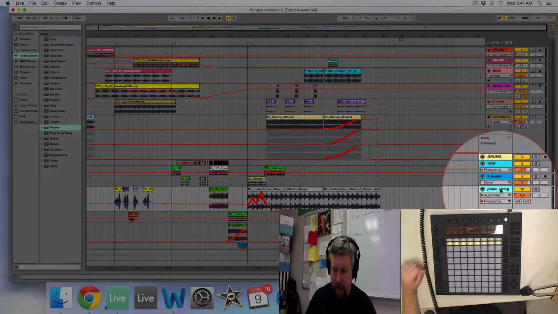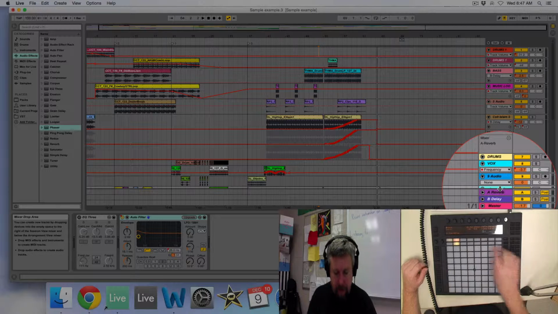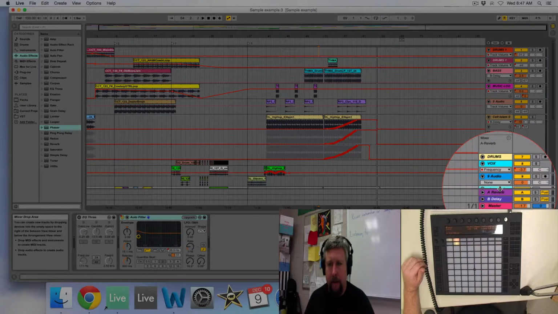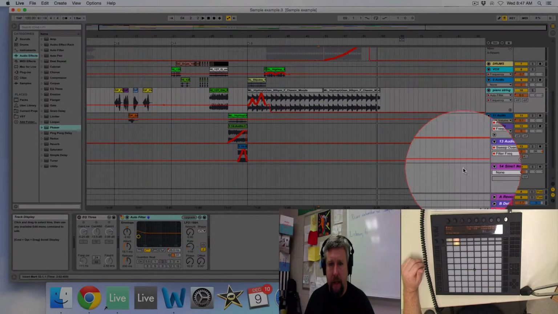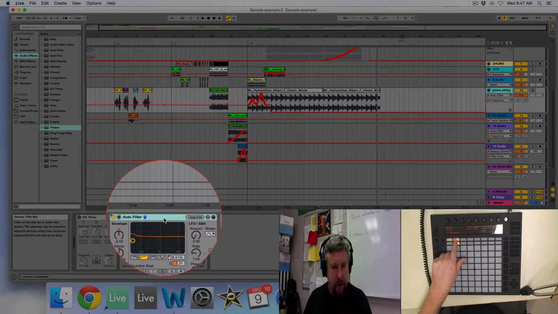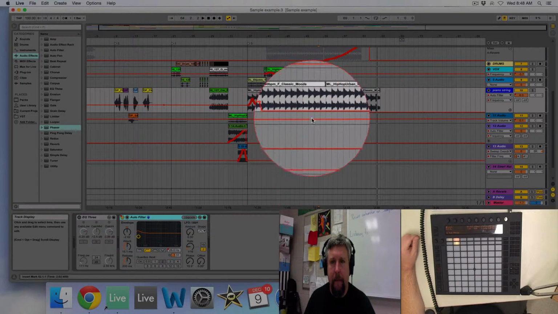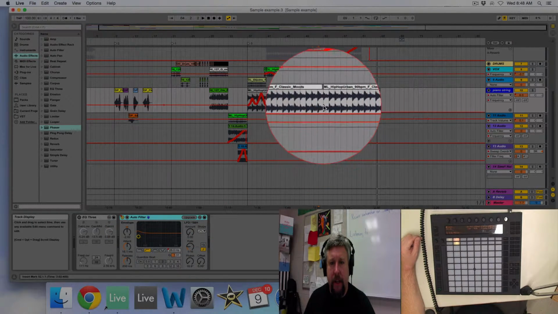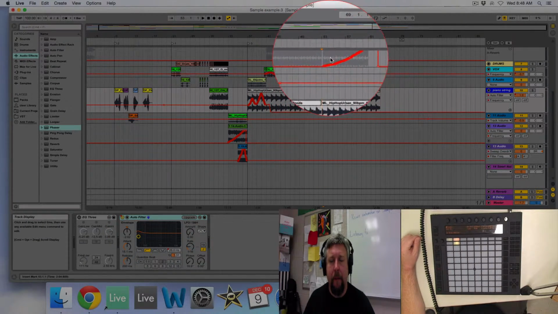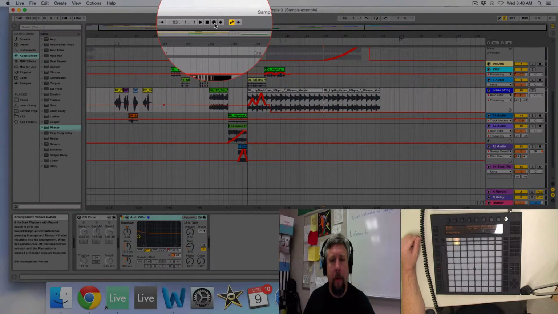So I click on the track and I hit device over here, and that brings me back to my device, piano string track, and I'm going to work on the auto filter. So the auto filter is here and it's showing up here on my Push, and I'm going to turn this frequency dial and change that over time. So I'm going to start right here and hit record.